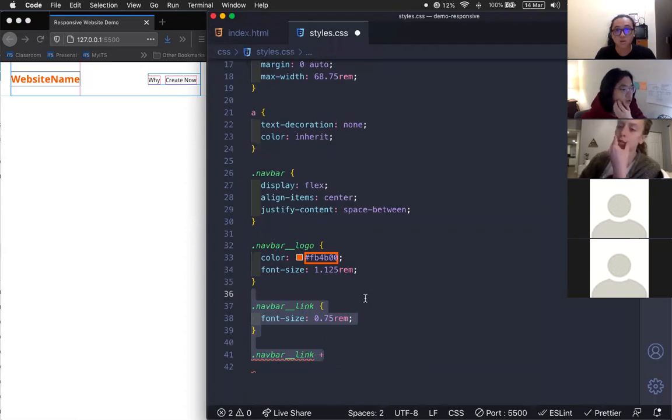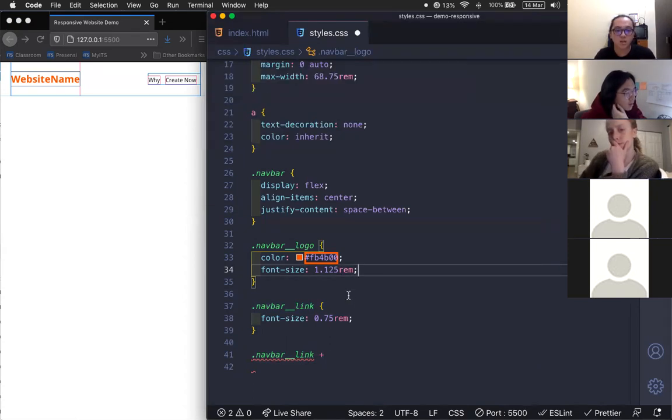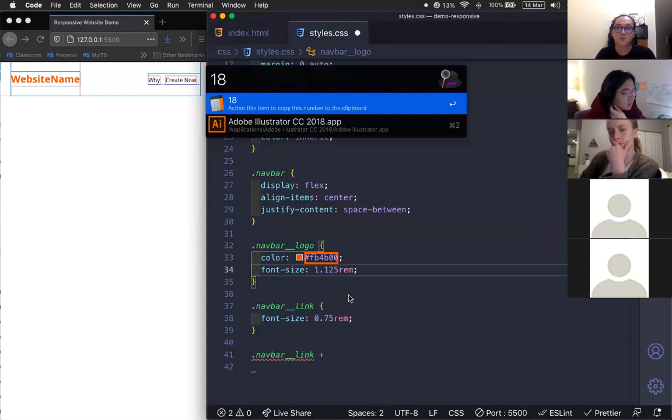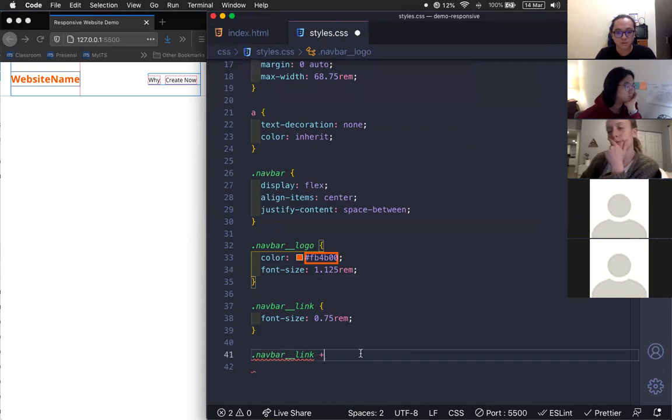Sorry, there is one question. How did you get 1.125 rem from 18? Is the 18 from Figma? Yeah, the 18 is from Figma that I designed first. So it is 18 pixels, and we want to convert it to REM units. So we just divide it by 16, and it will get 1.125. Okay, my calculator shows up on the Zoom, right? Yeah, sure.